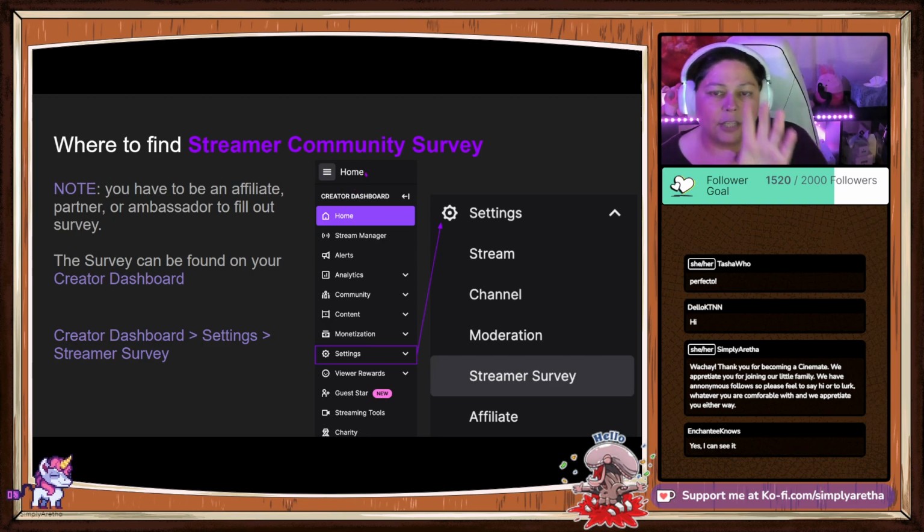This is a full page, but on the left-hand side, you'll see this column. So you have home, creator dashboard, stream manager, alerts, all this stuff. You will not see all these options if you are not at least an affiliate. If you do not see all these options, it's probably because you're not even an affiliate yet. So to fill this out and to get this information, you need to be an affiliate.